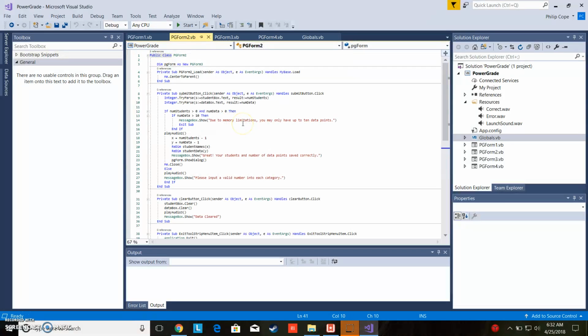After the launch screen, you're going to move to the next form, which is essentially where you start to fill arrays and create arrays to hold different pieces of data. The first array you're going to create is a number of students array, and then the second is the number of data points that you want to collect on each student. I did limit it to 10 simply for the sake of keeping the program moving along.